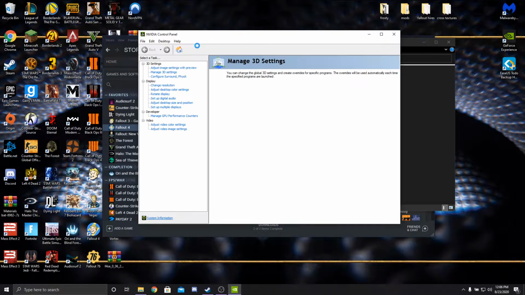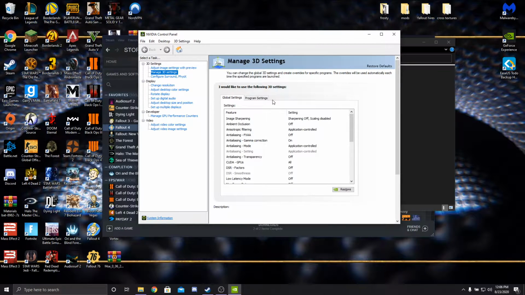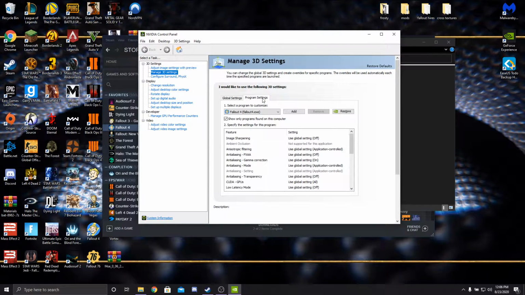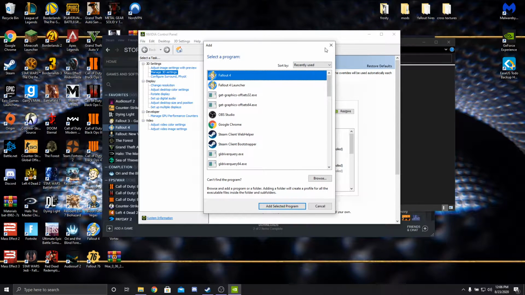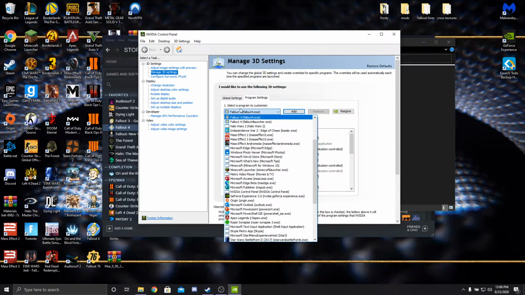So you're going to go into your NVIDIA control panel. AMD guys, I'm sure this process is pretty similar, but I personally have an NVIDIA graphics card. You're going to go to Manage 3D Settings. You're going to click on Program Settings over here. Fallout 4 EXE. If that's not there, it normally isn't. I had to add it personally, but it might be for you.